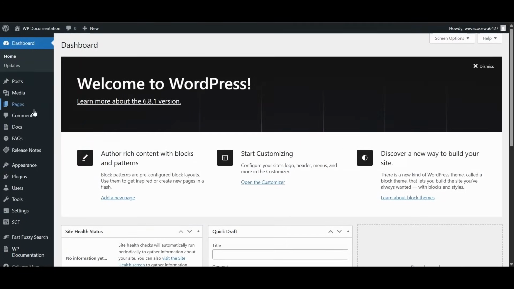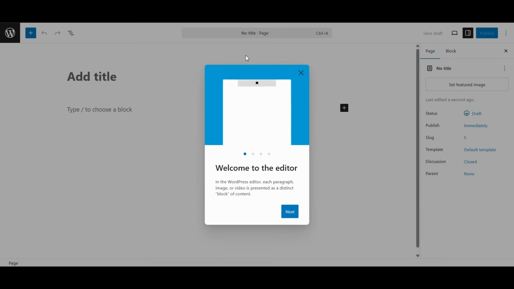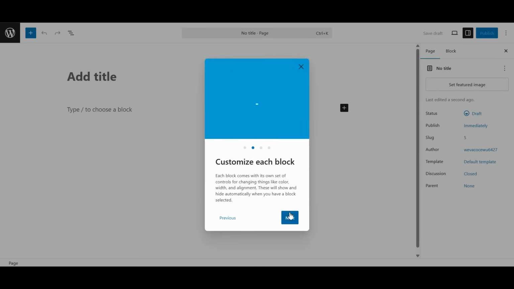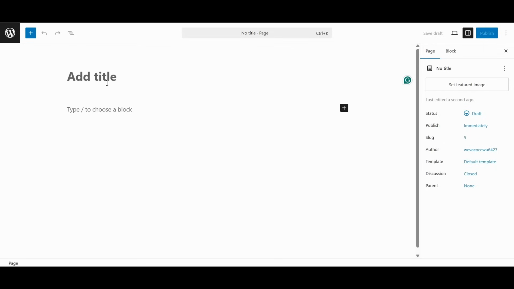Now let's create your main pages. From your WordPress dashboard, go to Pages, then click on Add New. Name your page Docs, or whatever makes sense for your project. On the right sidebar, make sure you select the Docs Home template, then hit Publish.